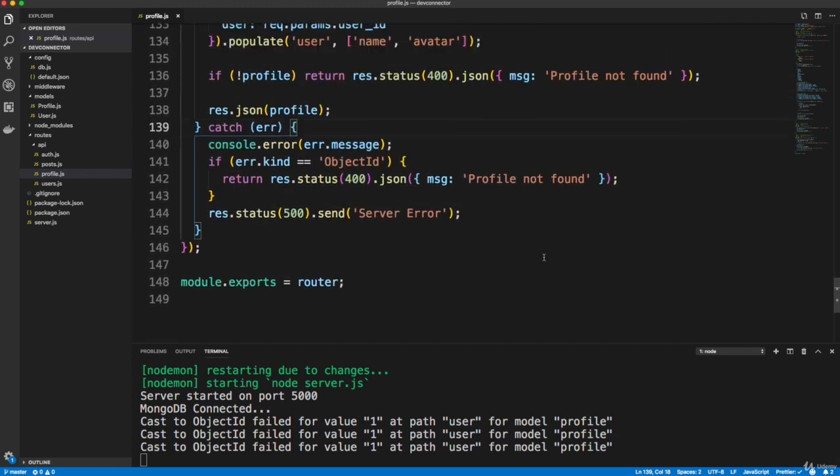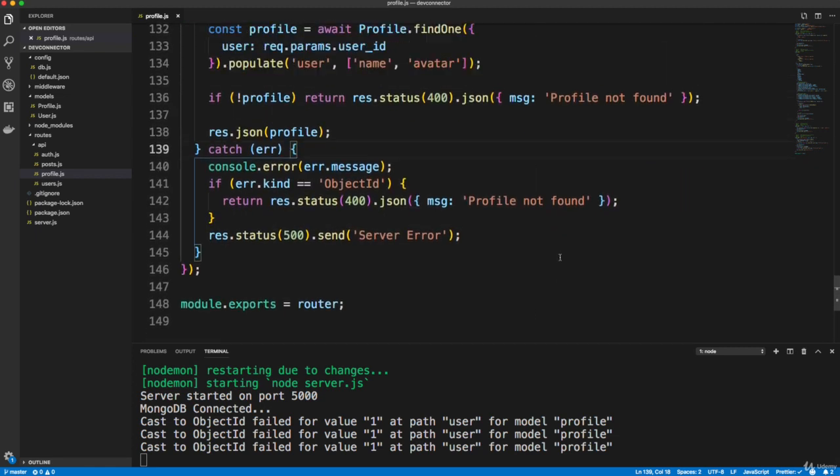All right, so we're going to stop here, and in the next video, I want to be able to delete a profile, but I also want it to delete the user. Okay, I want to have one route that will delete the profile, the user, and then later on when we have posts, it should delete any posts that belong to that user. All right, so we'll do that in the next video.